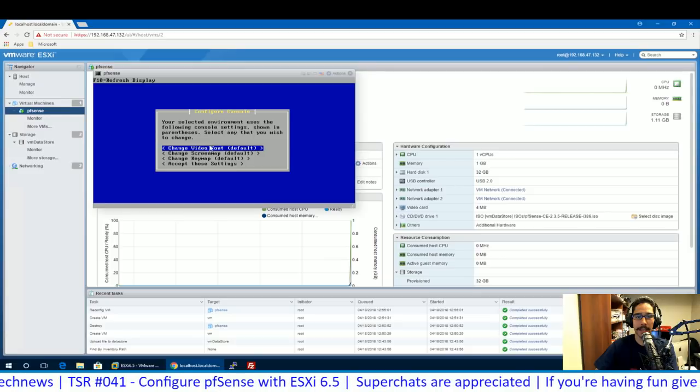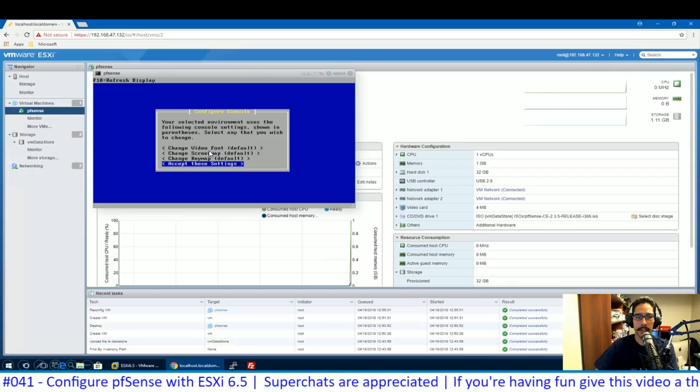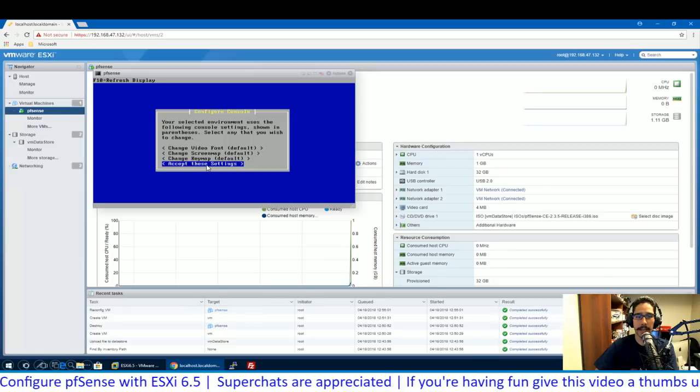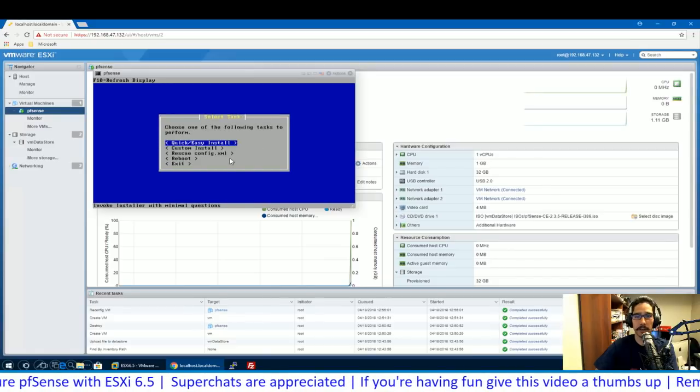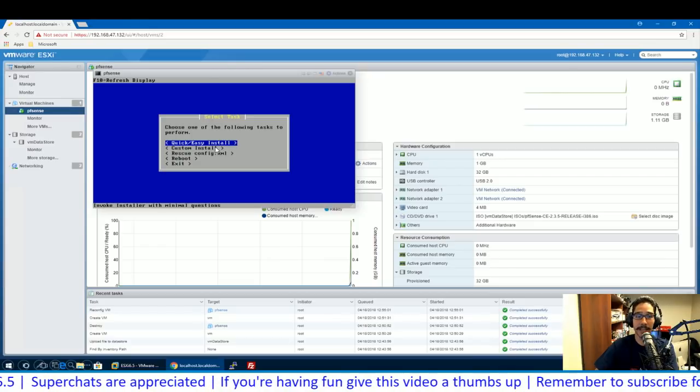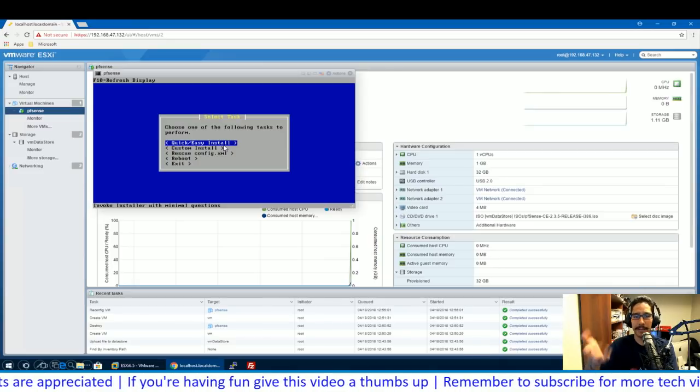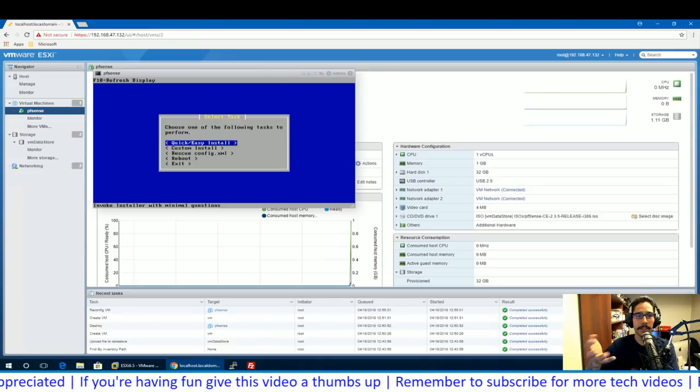So I just left it as the default. Alright, I just went all the way down except these site settings. I didn't change any of the video fonts or anything. We did a quick and easy install. I'm not going to do a custom install, because the quick and easy install is pretty straightforward. It gives you everything that you need, right?